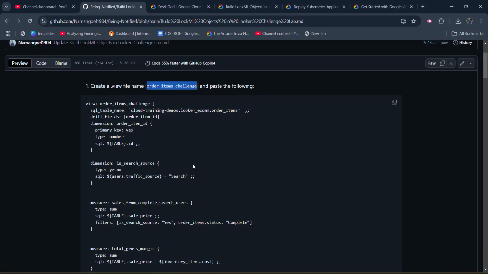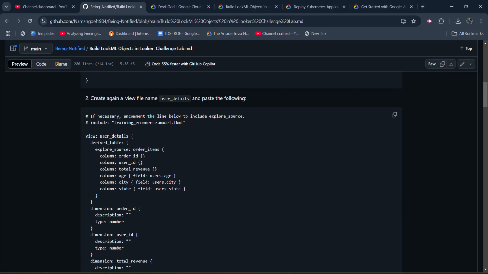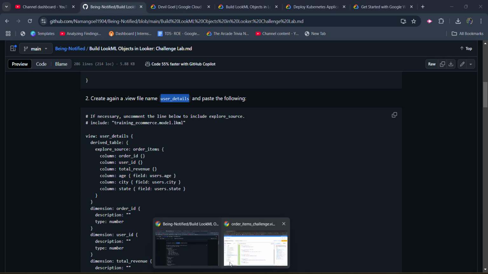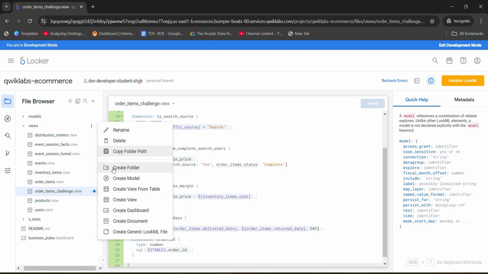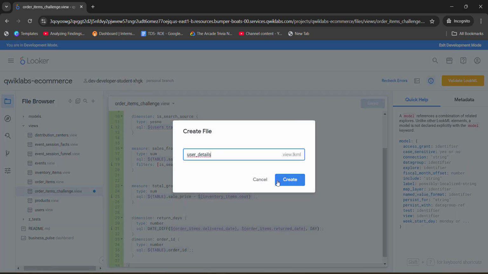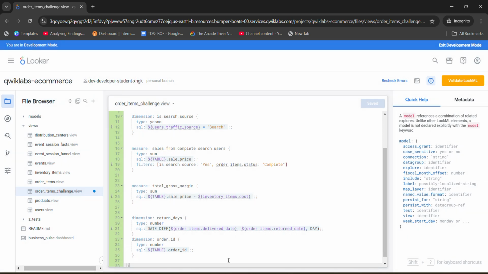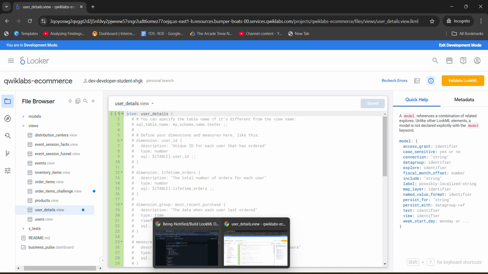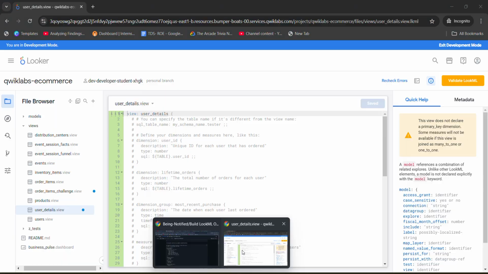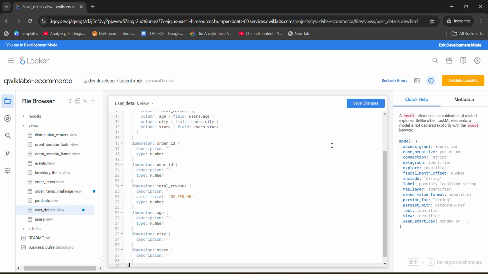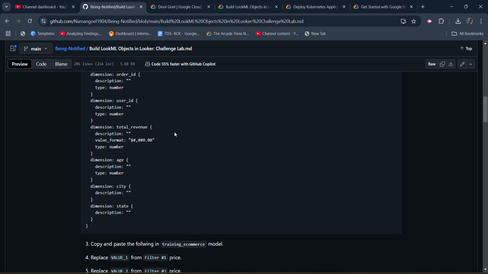Once you are done with this, come back to here, scroll down a little bit and you will see we have to create a second file with the name user underscore details. So copy it again, come back to here, same process, click on the three dots beside the views and create a view file. Paste the name, click on create. It will open the view file with the user underscore details name. Come back to the lab, copy this query by clicking on the copy button. Come back to here, select all, paste the query, click on save changes, and we would be done with this file.